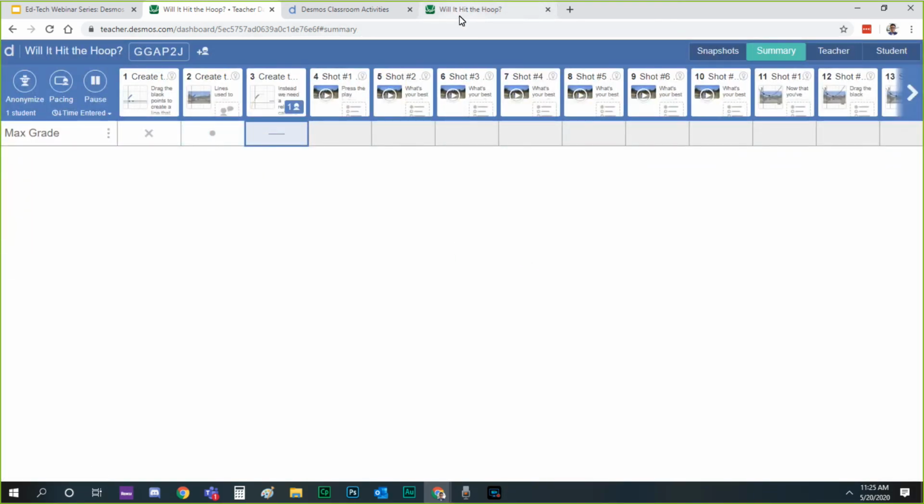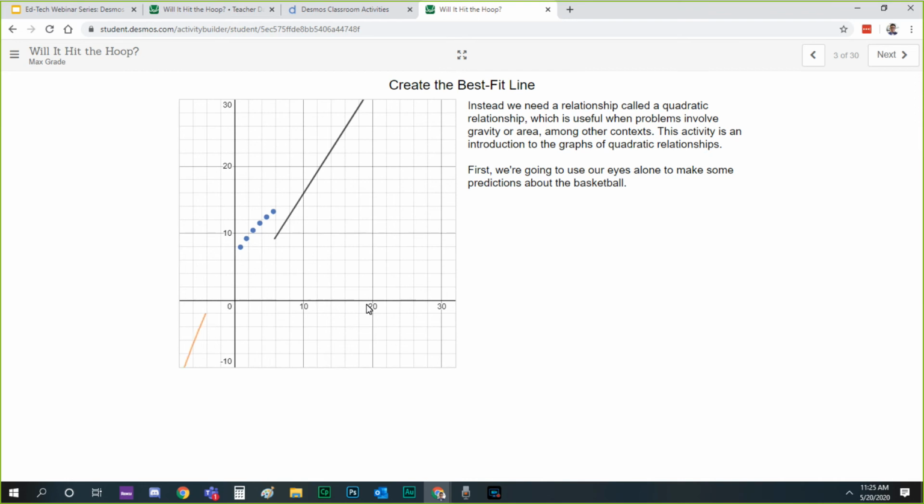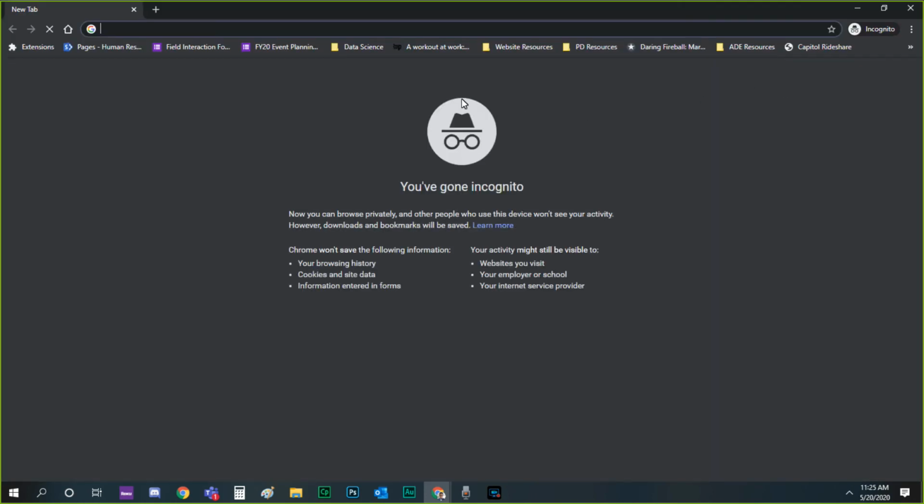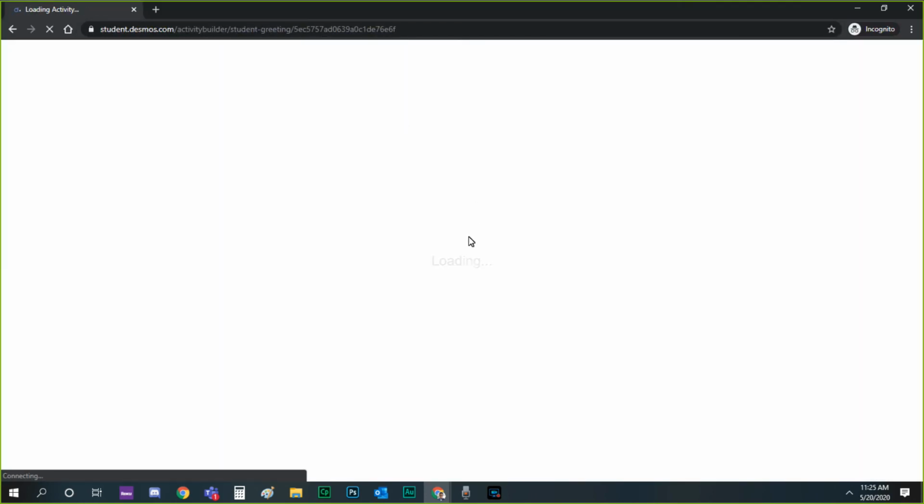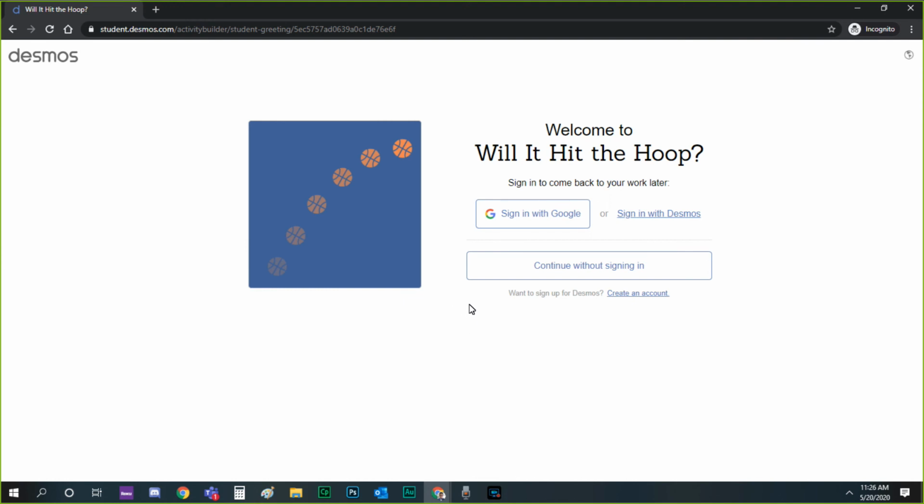Now, I am signed in, and so when I went to create the student account, it didn't ask me to. But if you are not signed in, so let's try that link again, but this time on a blank tab, it will give us some extra options. We have the option to sign in with Google or with Desmos, or continue without signing in. If a student chooses to continue without signing in, their work is not saved to come back to later. It is saved for you as their teacher, and so if they're going to do it in one sit down, that's fine. Otherwise, it is encouraged that students create some sort of Desmos account. That way they can pause and come back to the work at a later point in time.